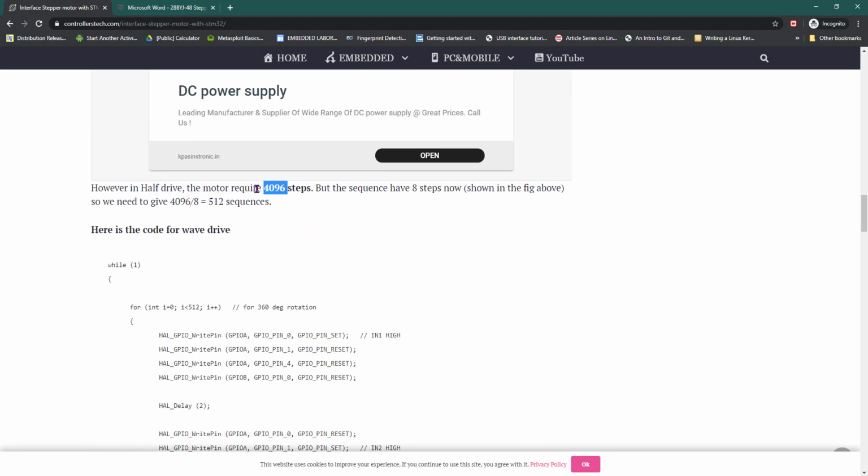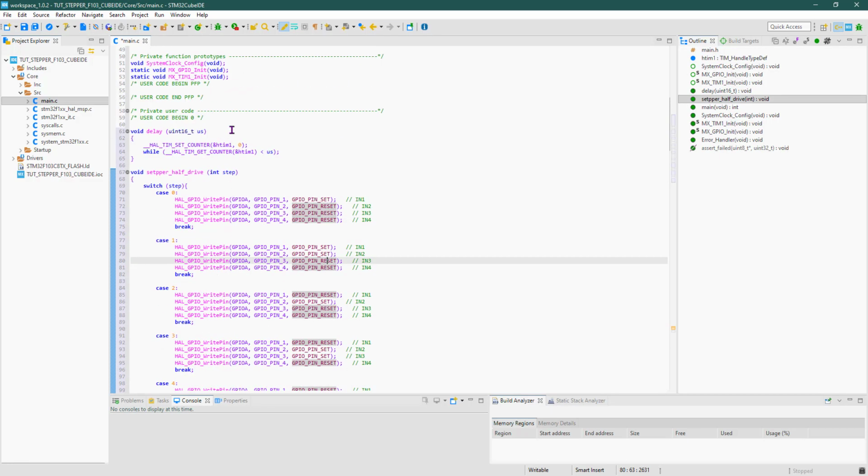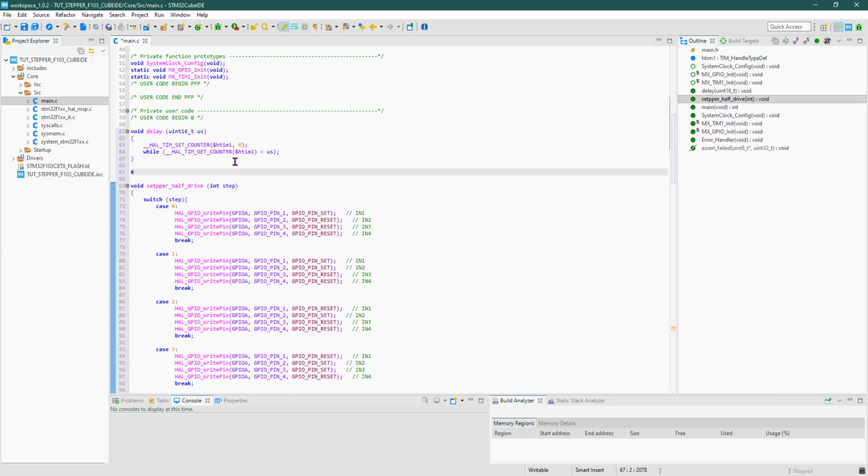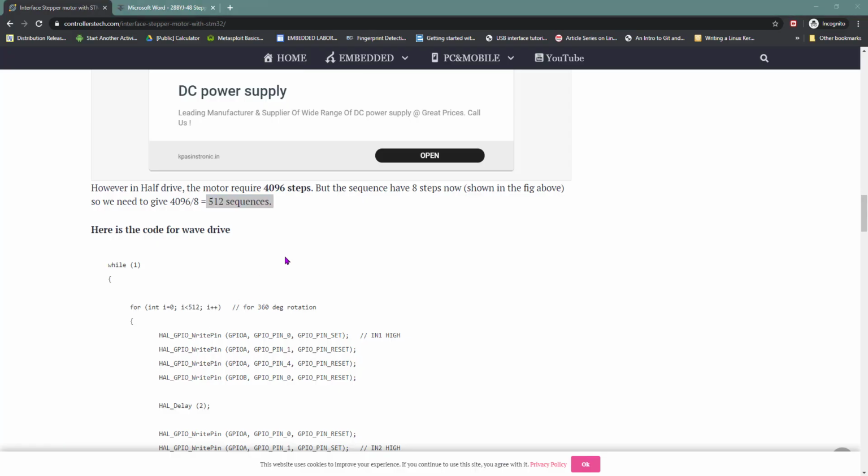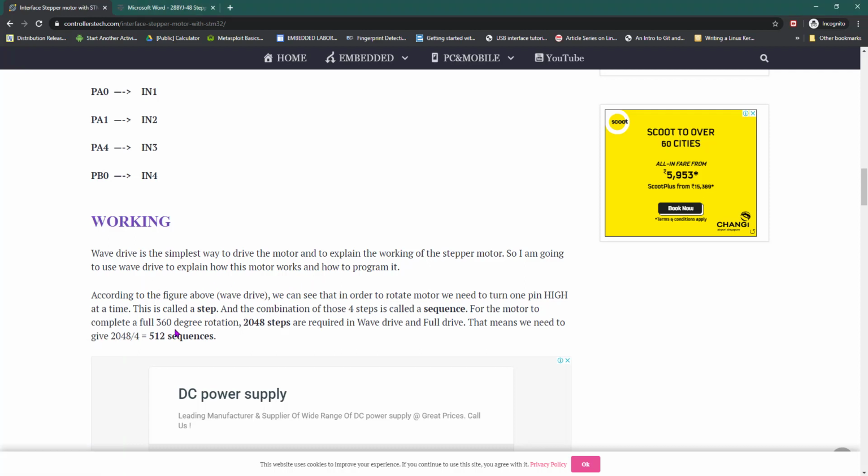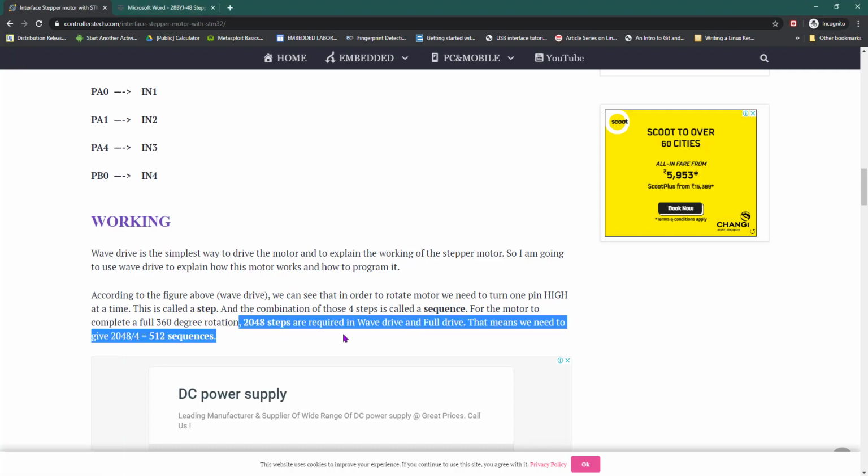Now, the motor takes 4096 steps in half drive, to complete one revolution. 8 steps in half drive is called a sequence. This way the motor completes 512 sequences for one revolution. I am defining here the number of steps this motor takes for one revolution. If you are using wave drive or full drive, then steps per revolution would be 2048, but the sequences would still be 512, as the motor now takes 4 steps to complete a sequence.